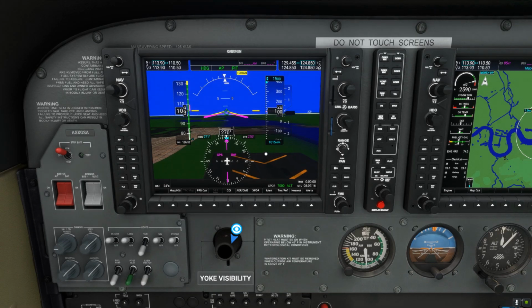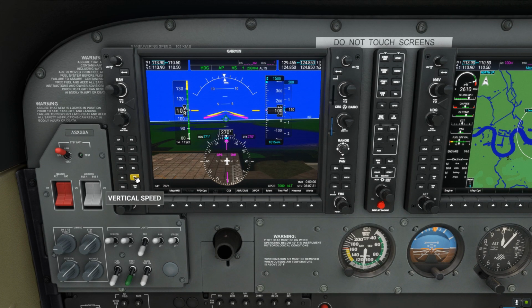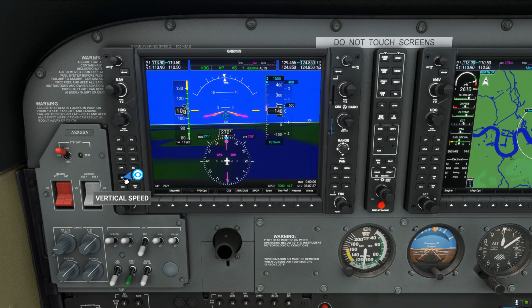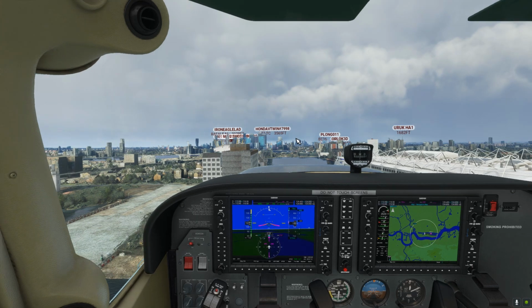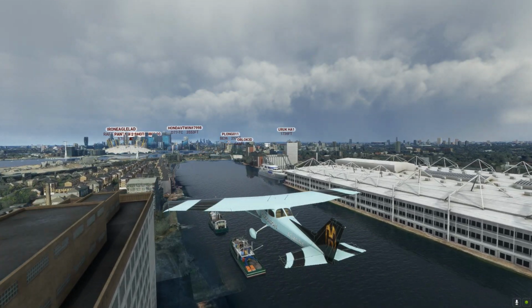Now, if that happens, just press your vertical speed button. And vertical speed nose up. I've covered this in other videos as well. The aircraft started to sink. My trim wasn't correct, so I pressed my vertical speed nose up. I'm climbing at 400 feet per minute, which looks like it's just enough to clear those buildings.